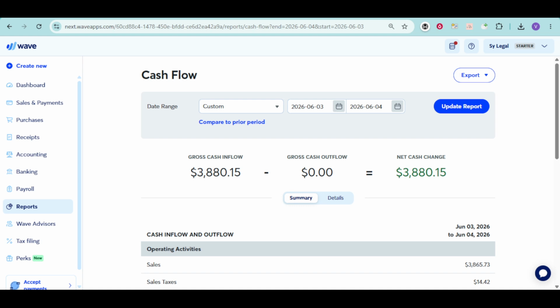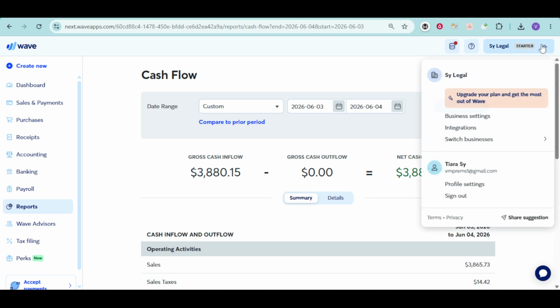First, open up your Wave accounting dashboard. Once you're there, direct your attention to the top right-hand corner of the screen. You'll notice your business name displayed there. Go ahead and click on your business name.